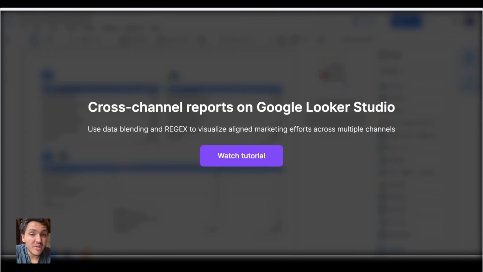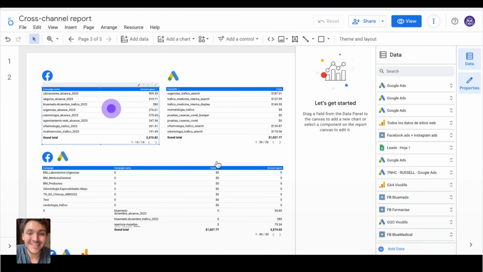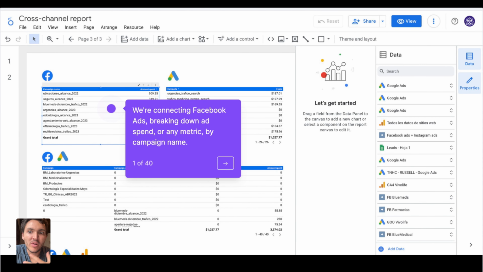Let's see how to create cross-channel reports on Google Looker Studio. For this exercise, we'll be using regular expressions and data blending. This is an actual exercise from a client, and I really wanted to share it with you.